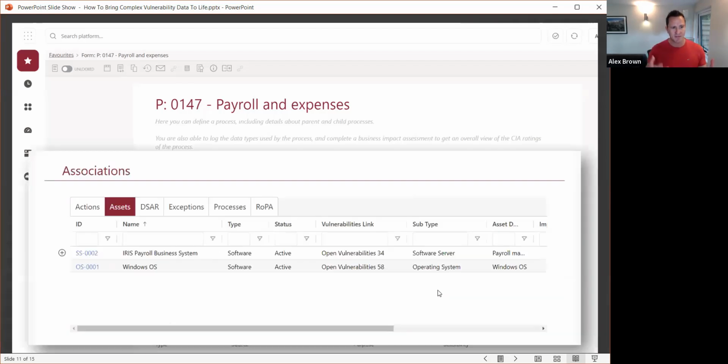If we scroll down that list, we can also look at all the associations that are inherent in that process. And here we can see this process has been very clearly linked to two IT assets. So we have a Windows operating system and we have an Iris payroll business system, a bit of software. So we can very clearly see, and actually we're starting to see vulnerability data already. Because there is a linkage there, we can actually demonstrate through testing assurance activities that there are vulnerabilities inherent in the system. You can see here, we've got about 80, 90 odd vulnerabilities at present.